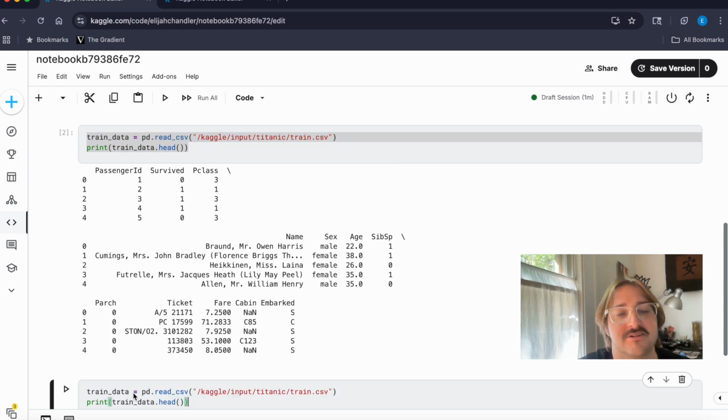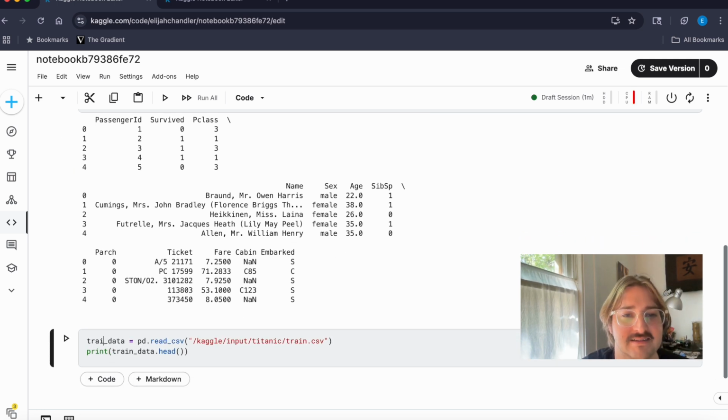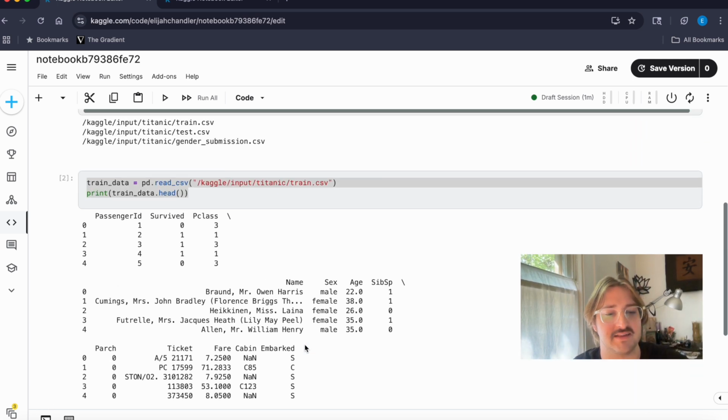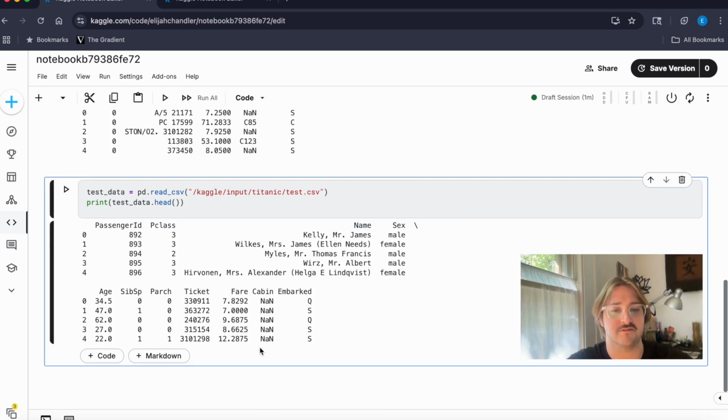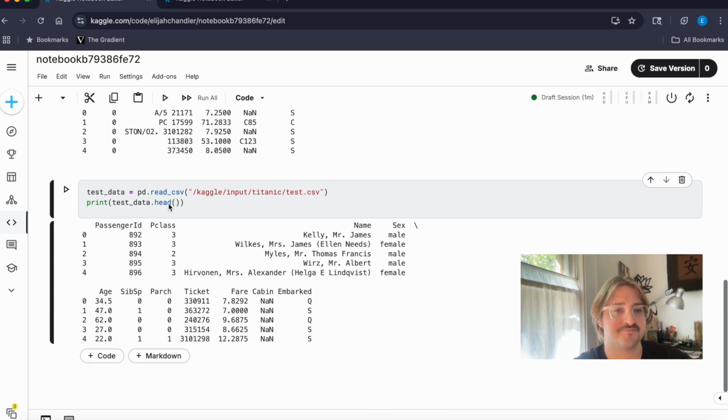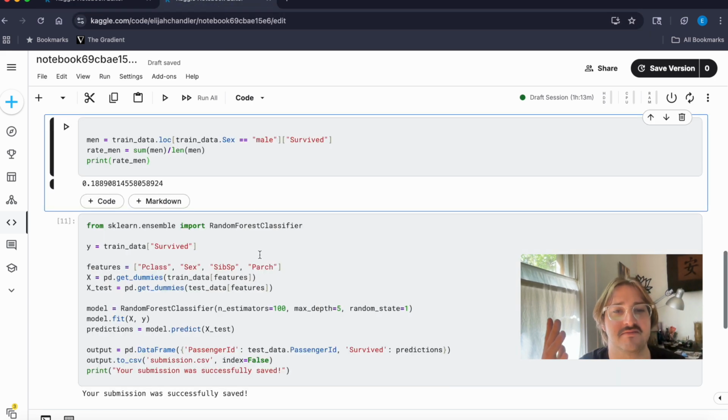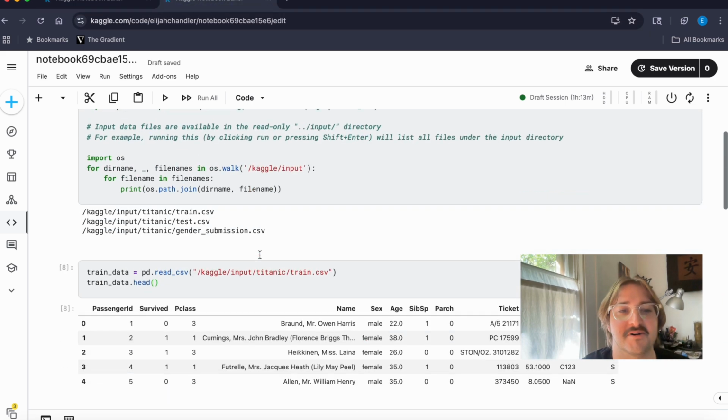We got our passenger ID. We have all of our classes. So we did a great job. So next we'll just get the testing data as well. We'll do test_data, and we'll do test.csv. Yep. And now we can see, perfect, we've got our testing data as well.